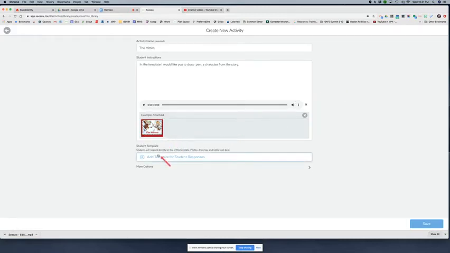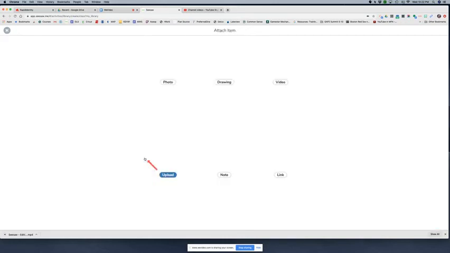Now I'm going to add a template that the students can write on. This is important because the students will see this picture of the mitten, they'll see the directions, but then when they click to add a response, you either want to give them a template or they're going to just do it on a blank drawing canvas or record or take a video or something like that. But I'm going to give them a template. So I'm going to click Add Template.